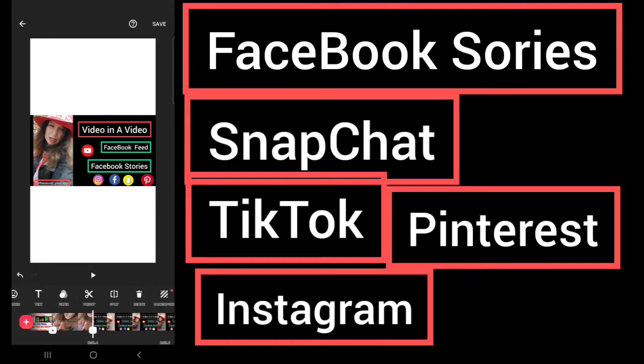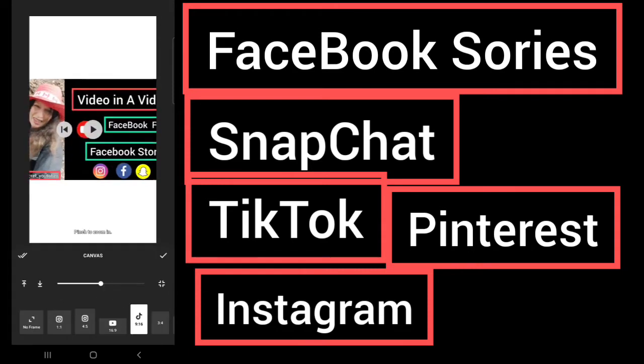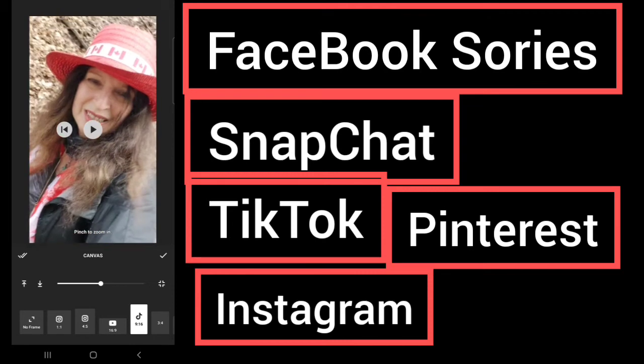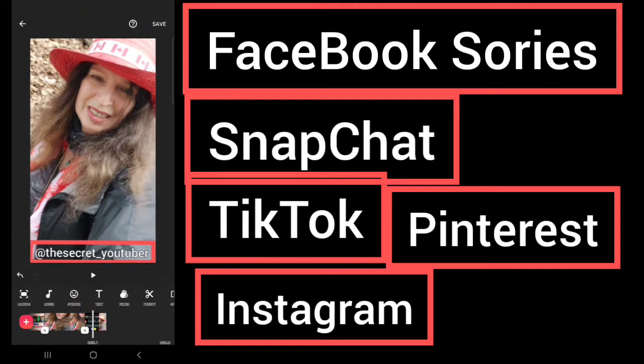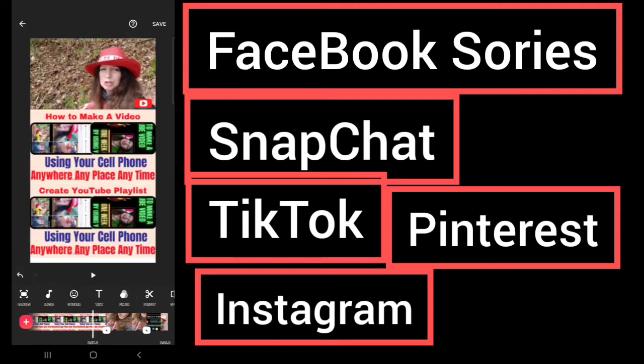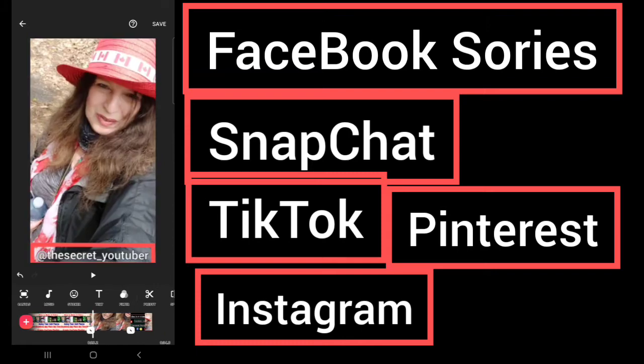So this is an example. I'm just going to show you how you would go about doing that. You would now go to your canvas and you would use your fingers and pinch the photo open and fit it into the canvas. Choose your check mark. And you can add text, more images, you can add music, you can change the filter, you can do a lot of different things with the Inshot editor.